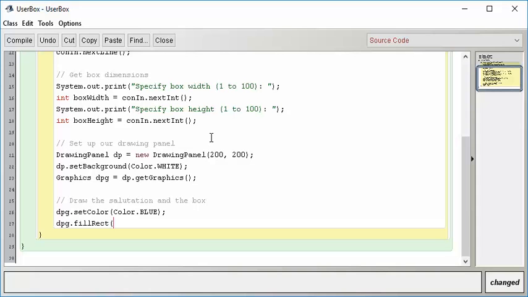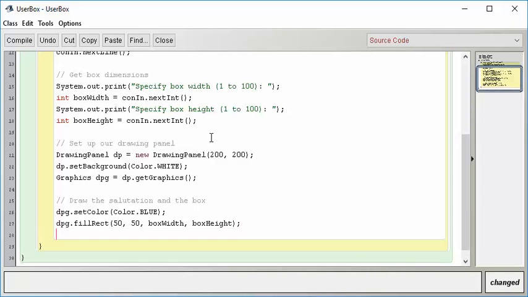But basically, I want to draw a blue rectangle at, let's say, 50. I want to start at 50, 50, right? So that's 50 pixels across and 50 pixels down. That should give me a good space. And what width do I want to use? Well, I want to use box width that I got from the user. And what height do I want to use? I want to use box height. So that should draw me a blue rectangle.